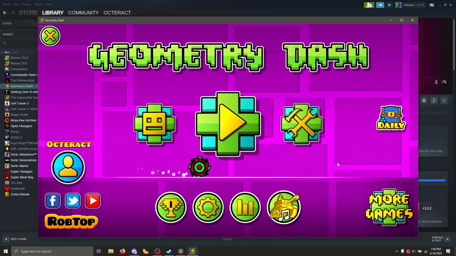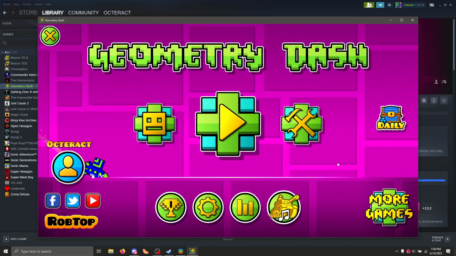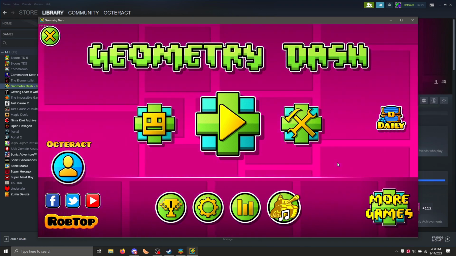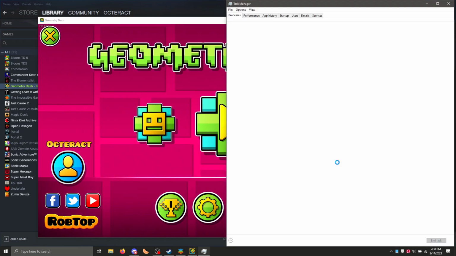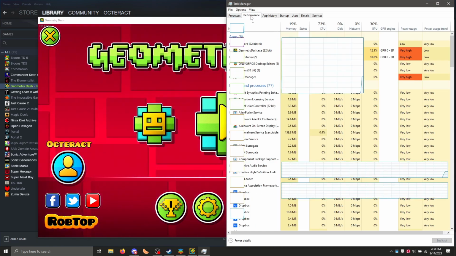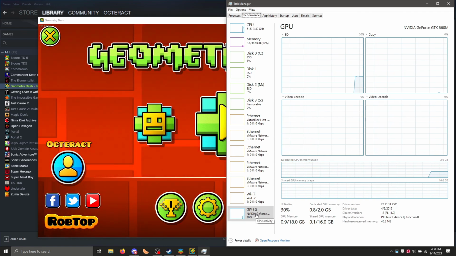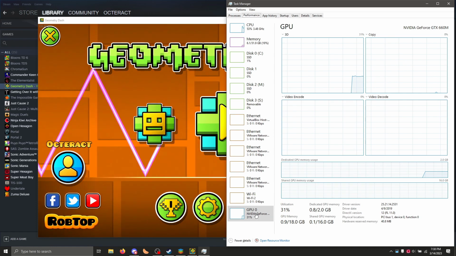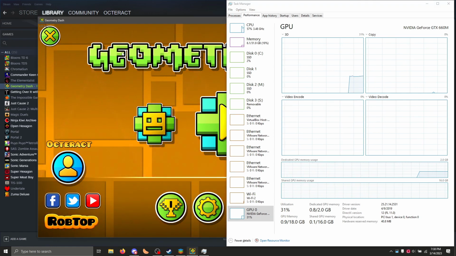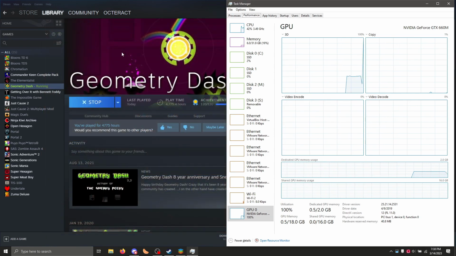Before discussing any tips, I want to first dispel the rumor that GD only uses your CPU. Here I have Geometry Dash open, and now I'm going to open Task Manager on Windows and go to the Performance tab. Here you can see my GPU's utilization. You can see that my GPU is being moderately utilized right now. Then, if I close GD, you'll notice that my GPU utilization suddenly drops, indicating that GD was in fact using my GPU.